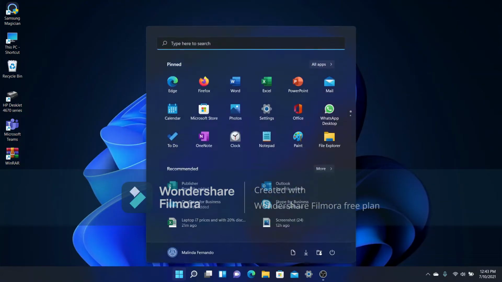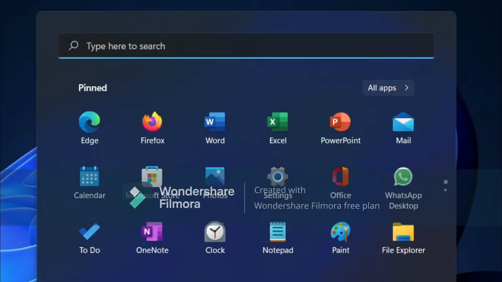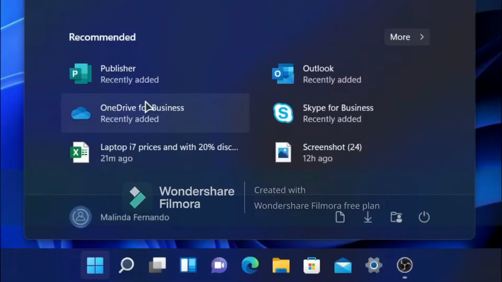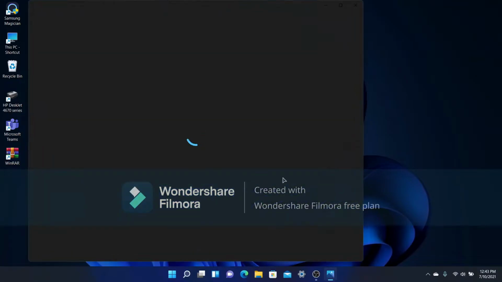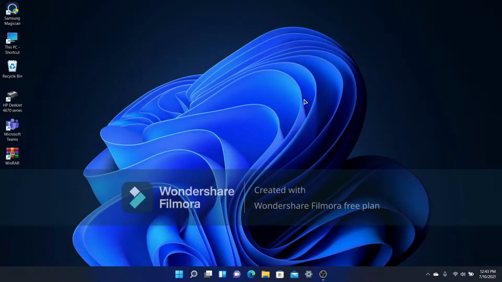It's really nice. So the start menu has pinned apps on the top, and at the bottom you get recommended apps. So these can be apps which you installed or files which you have accessed. You can just quickly click on it and it will open it up, and you can view them.